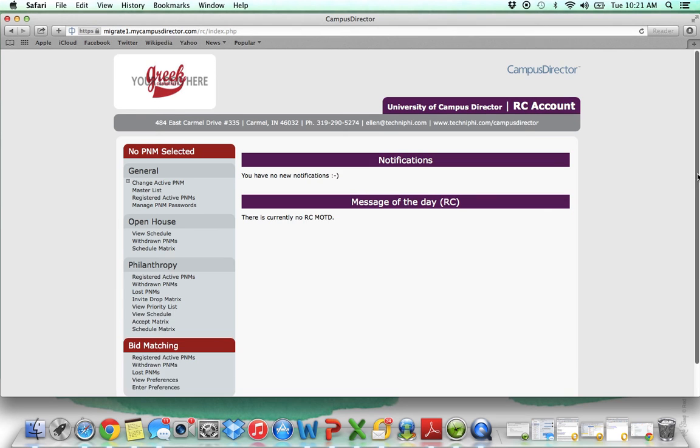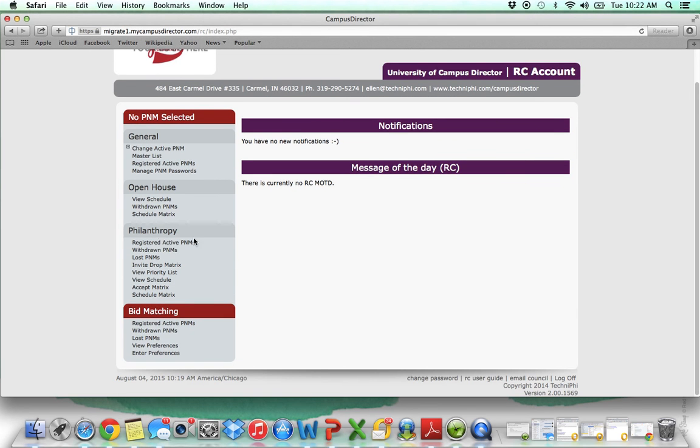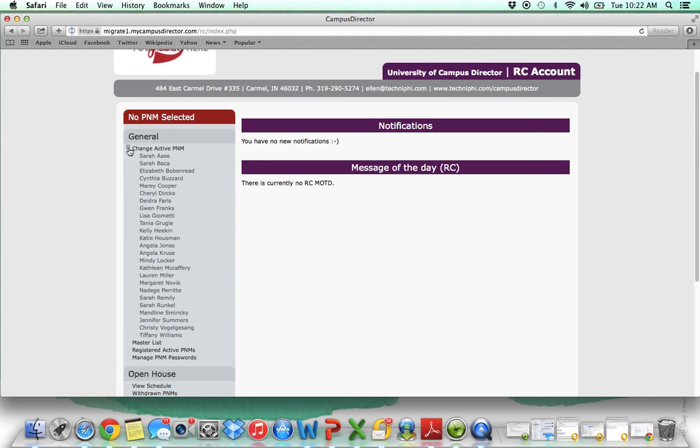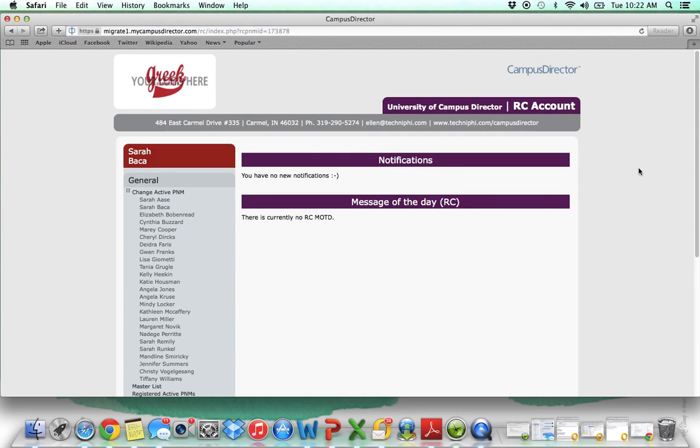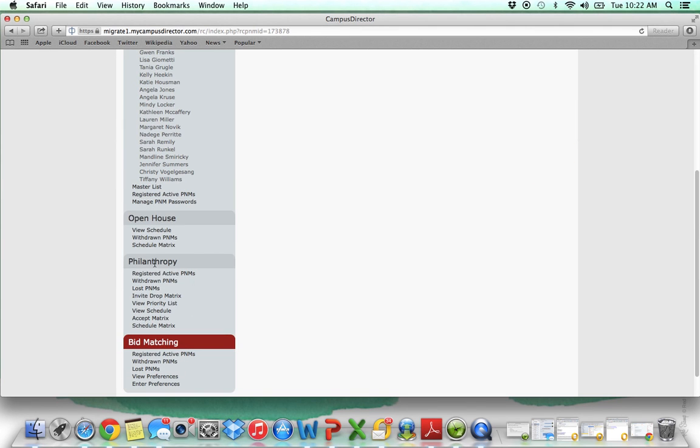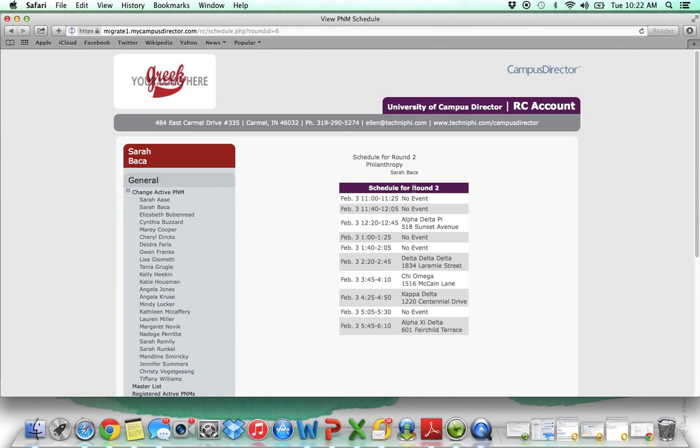You will know that you can view the schedules because the philanthropy round or the next priority round will be in gray, and you can now look at the view schedules for each potential new member. Again, you must select the potential new member you want to view for, click on View Schedule, and you can now see her schedule for that round of recruitment.